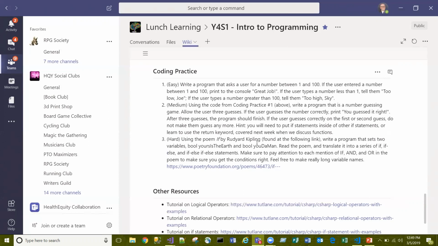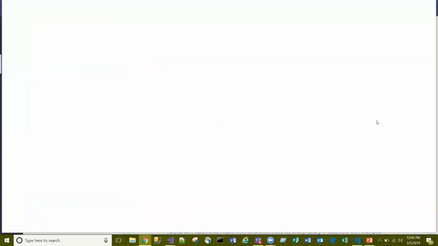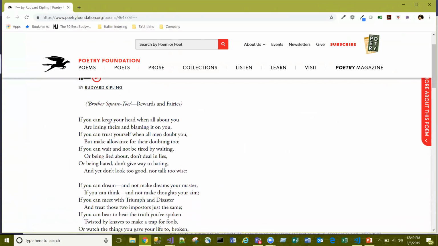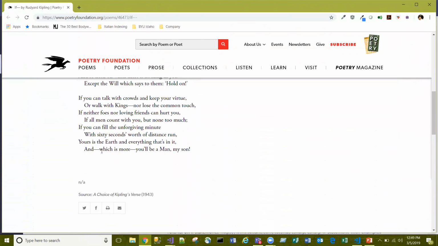And then the hard difficulty one, oh, Betsy. So maybe you have read the poem If by Rudyard Kipling, but it's a poem where every line of the poem begins with if. Okay, so what I want you to do is write a program that is basically this poem. This poem goes on and says, if you do this, and if you do this, and if you do this, and at the very end, yours is the earth and everything that's in it, and which is more, you'll be a man, my son, or woman, as appropriate.